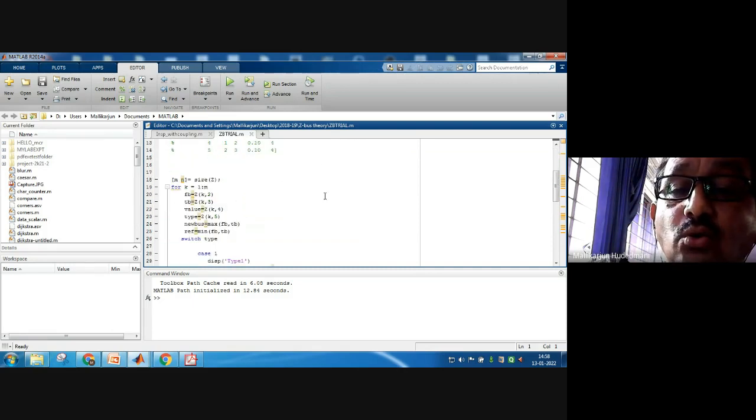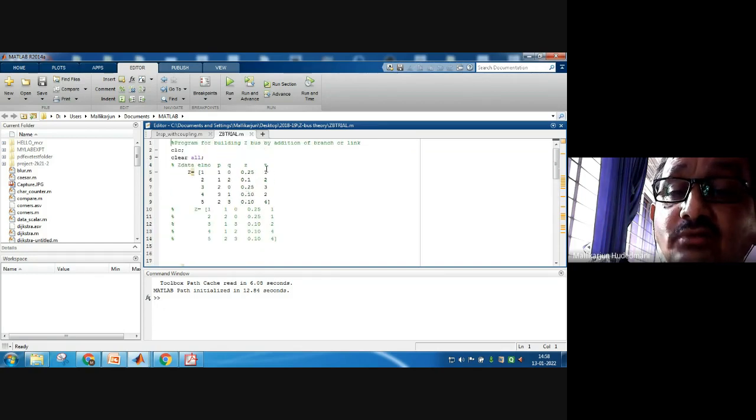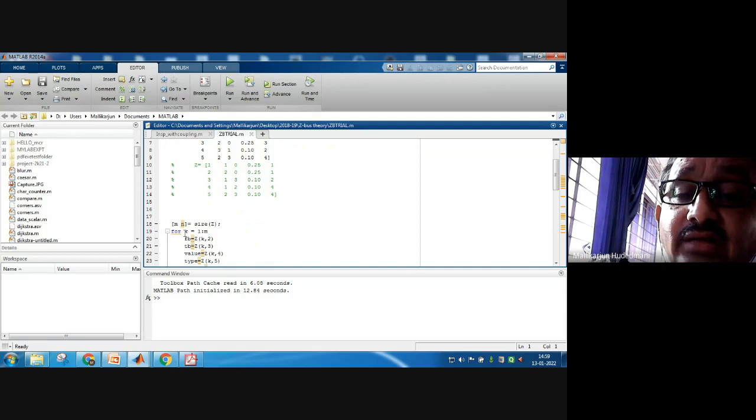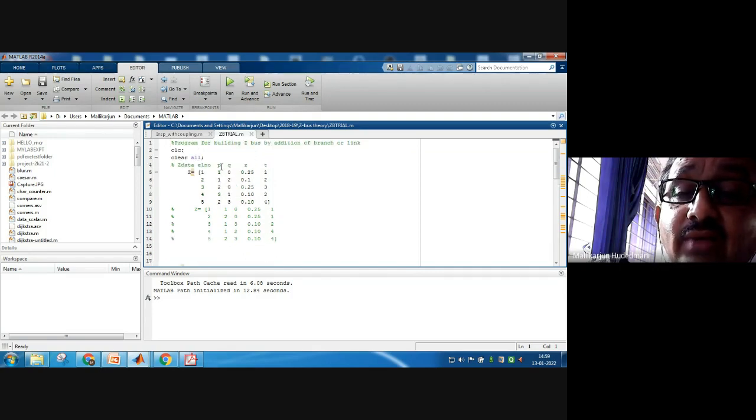Then I have written a code. So I want to create a Z. What is the size of this matrix? I don't know. When I call the command size of Z, it will give me how many rows and how many columns there are. So I'll be calling size to know how many rows and columns there are. Then I initialize it and get the values.